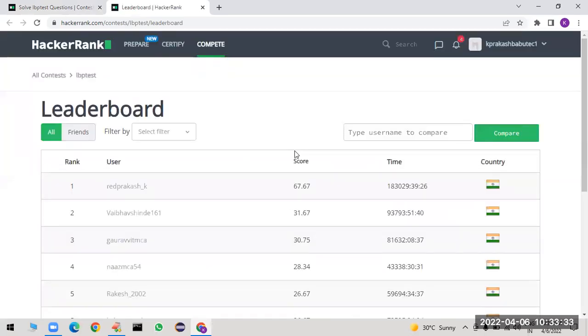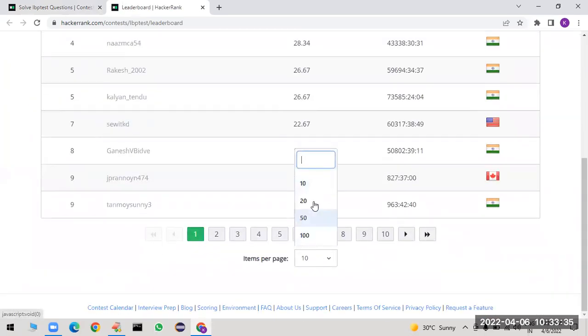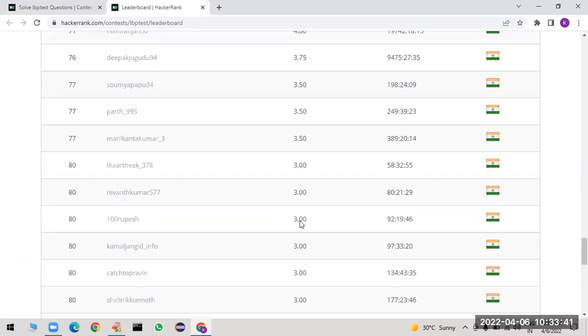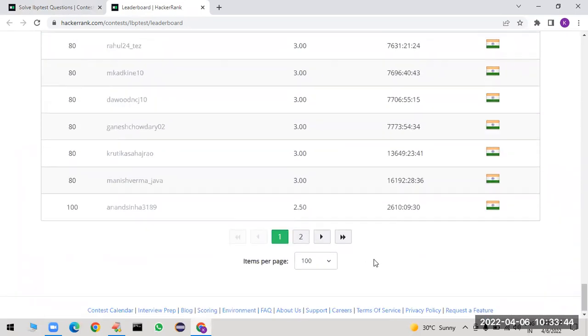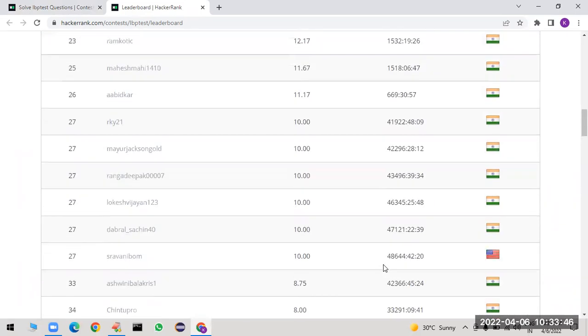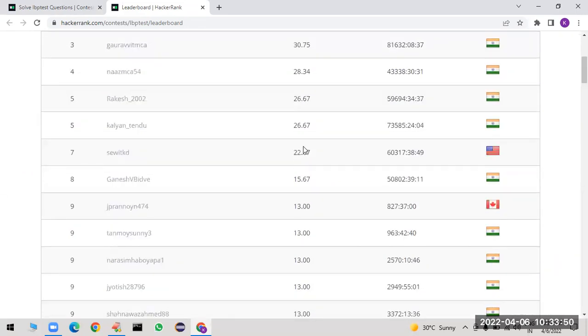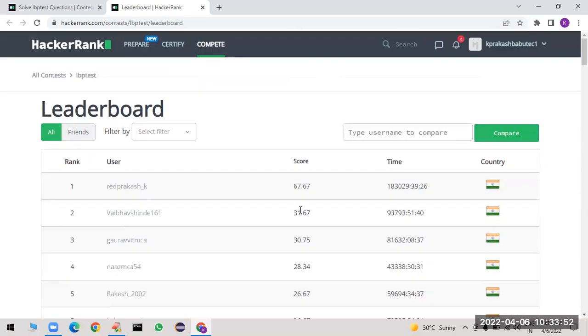Anyway, it is a demo, that's why it is not required. All the student details will be here, every student who is solving the problems. You can see some points here. Some people are getting 12.67, some 13 points, some 30 points, 67 points. Like this, based on the test cases, it will be there, sir.